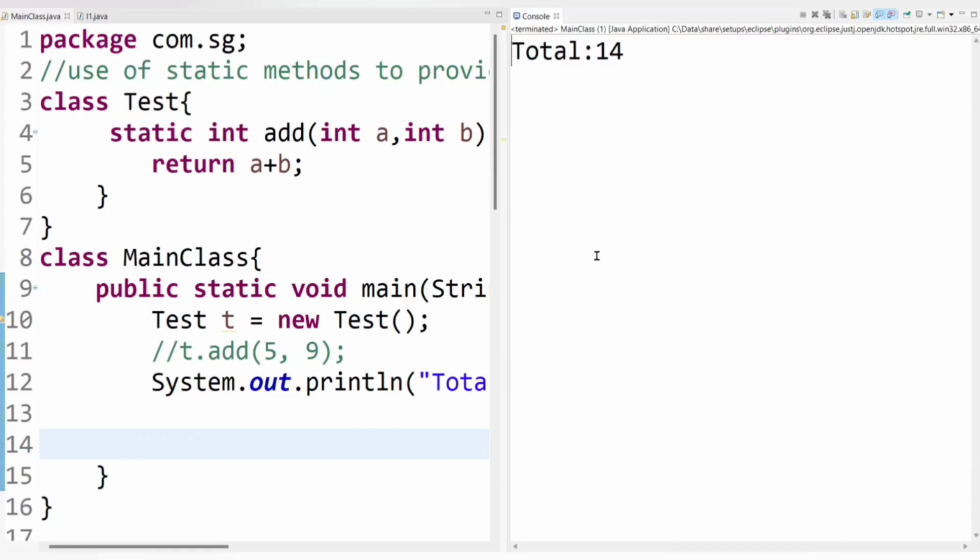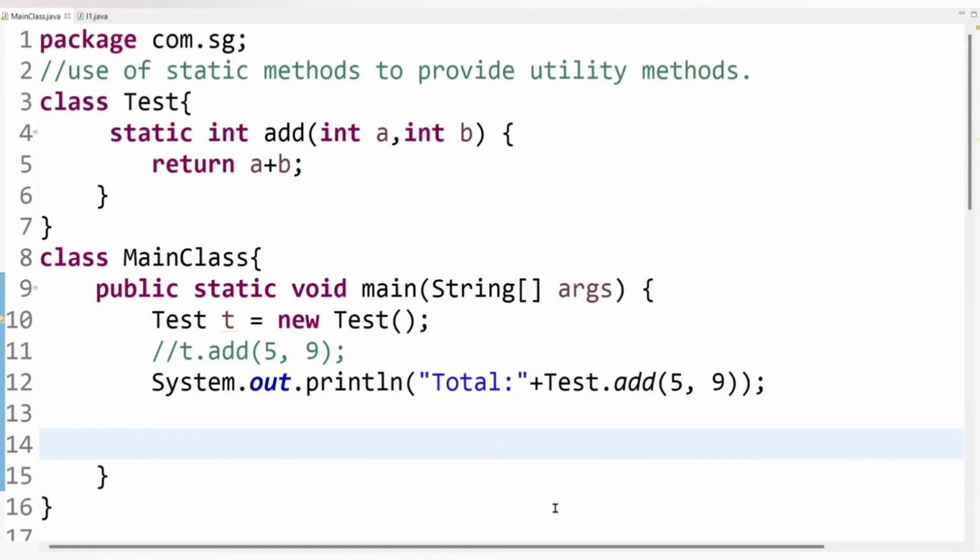You can see here the code compiles fine without any compilation error. So basically, to create simple utility methods, you do not need to go to the object level. You can do it at the class level also. So always keep in mind, if you have to create simple utility methods in a program, then always go with a static method. It will definitely improve the performance of a program.